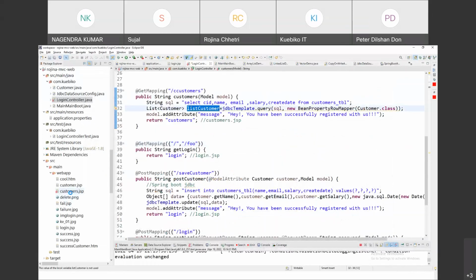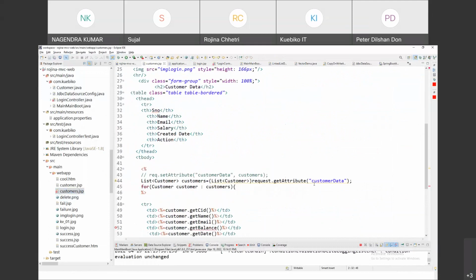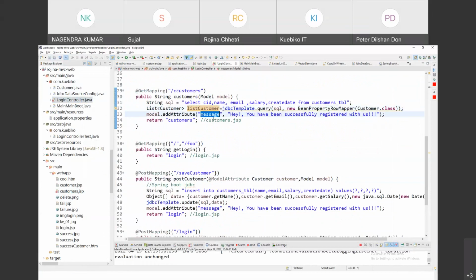And this list you can add into what object? The customer data attribute, which is already written, right? So there you can map the customer data attribute. Same way as in JSP Servlet, I told you earlier. If you know JSP Servlet, you know everything, right?